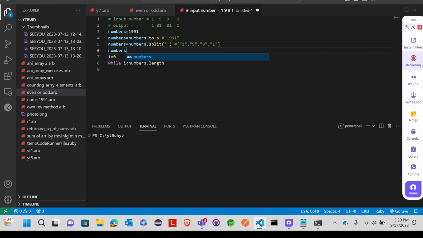Numbers dot length will be 4, I think. See here, you just count 1 2 3 4. What will be the output of numbers dot length? 4. So instead of I less than or equal to 4, we can write I less than numbers dot length.